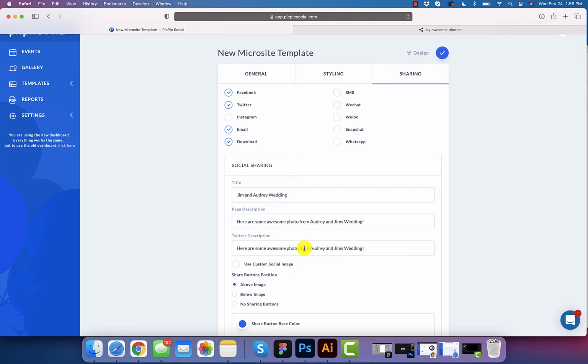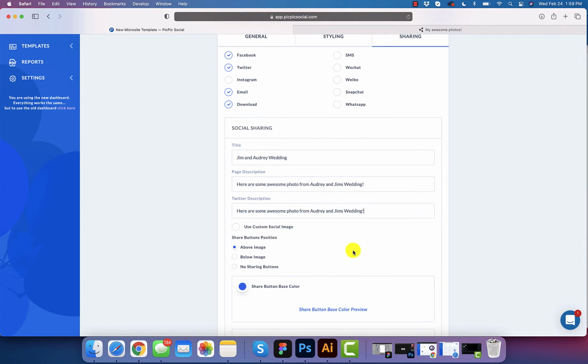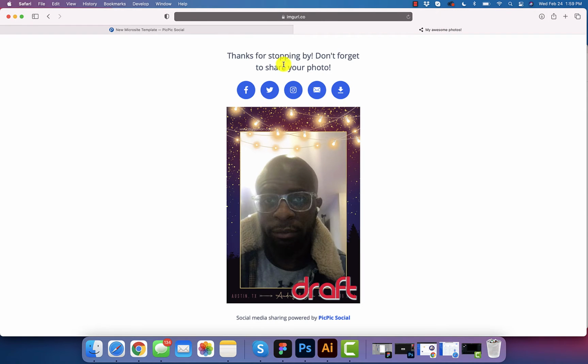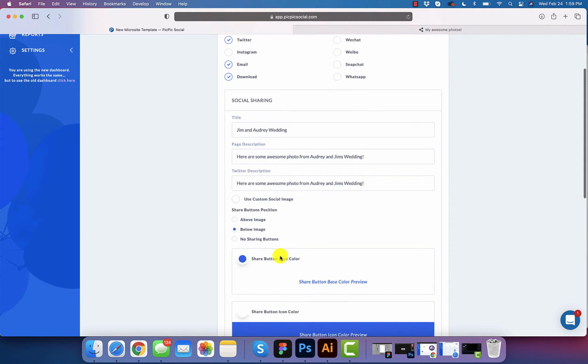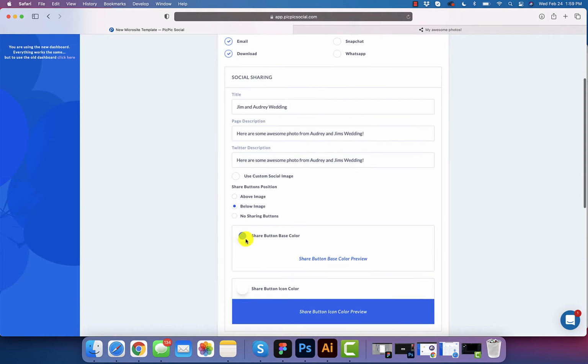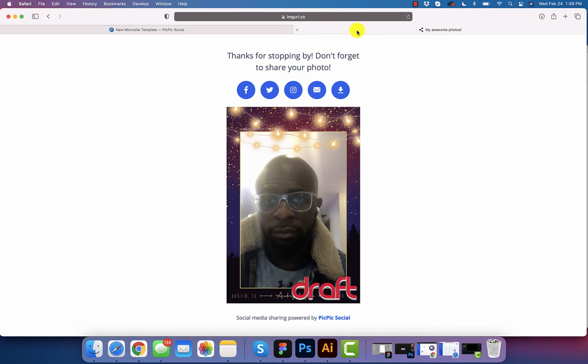All right, and we'll do the same thing for Twitter. Now, the share button position. In this example, we have the share button above. We're going to shift that to the bottom. So we're going to move the share button below the image, and then we're going to change our button colors, our base color. You can see it's this PicPic Social blue, and then the icons are white.